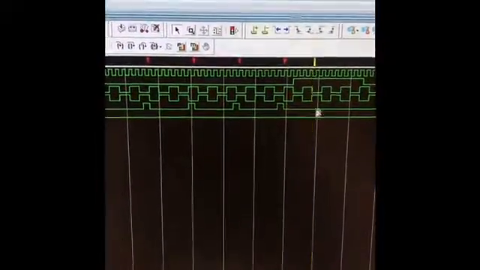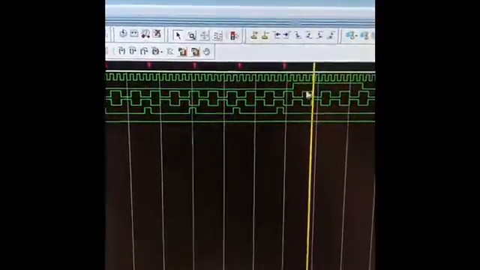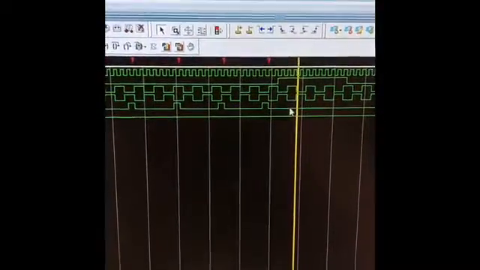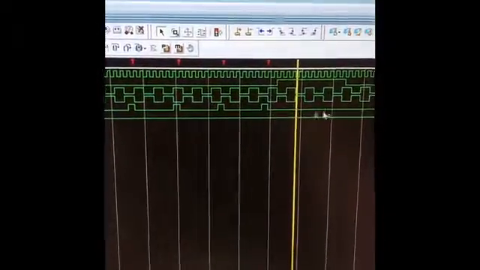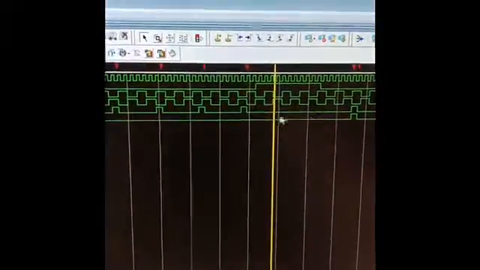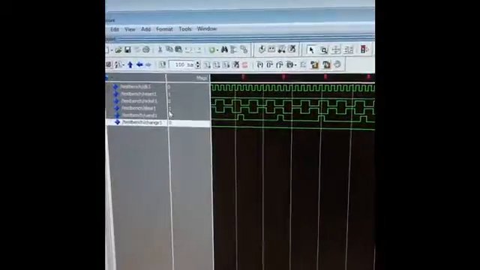So here, this is our reset up here, and we can see that our reset is up. So no matter what the input is, we're not going to get any type of vend output or change output.